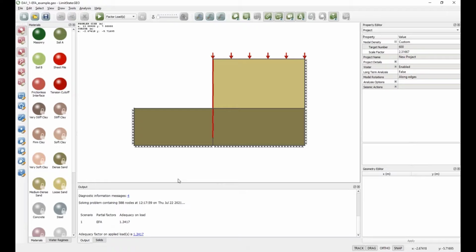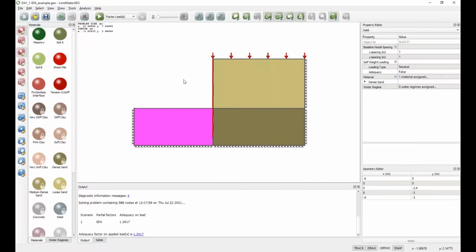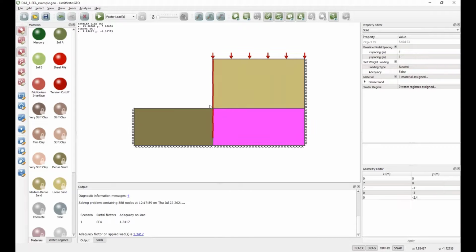So here, I've got a wall model that I've already built. And what we've got is loose sand up here and dense sand down here and here. In the scenario manager, I've put in the EFA factors 1.1. Here, there are no factors for the output because it depends which part of the problem we're looking at to apply our action effect factor. Now we have a variable surcharge here, so that's going to get multiplied by 1.1, but the dead loads are factored just by 1.